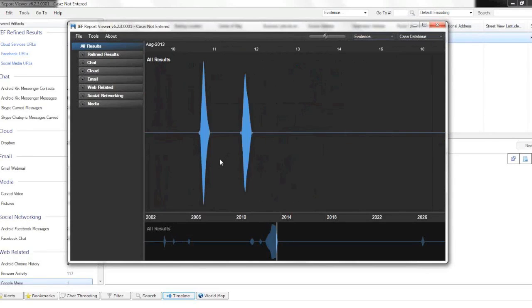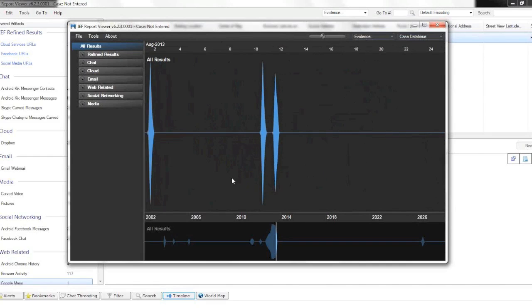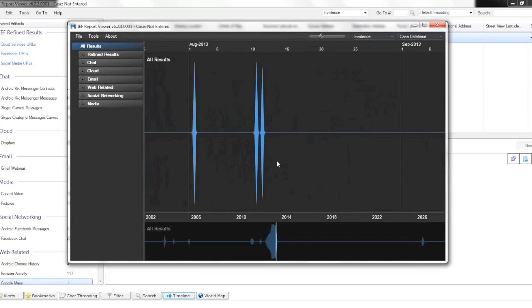So if we were investigating this case and didn't have any of this prior knowledge, but knew that the victim was reported missing around the 10th or the 11th, we could quickly do this timeline view, zoom into the dates of the incident or the dates in question, and then get a quick idea without knowing anything else of what might have happened and the sequence of events.